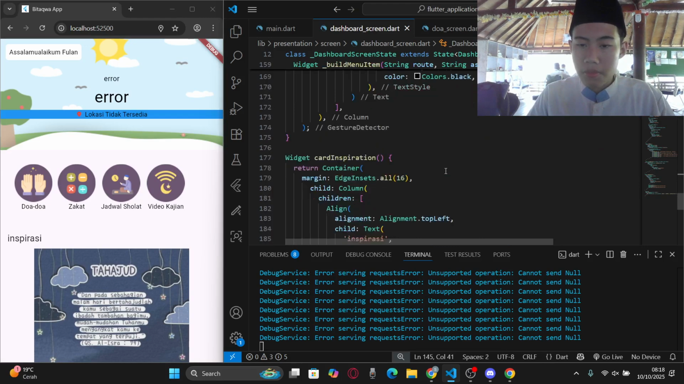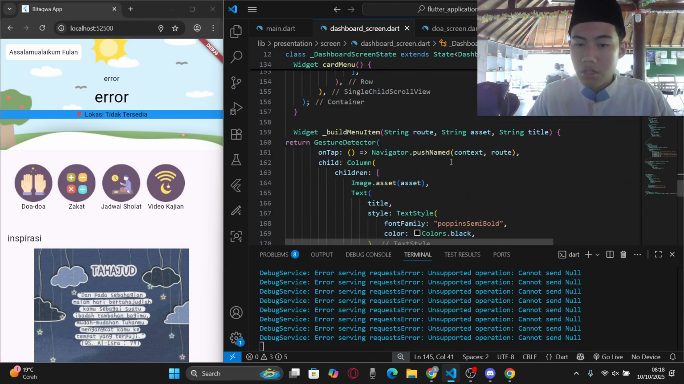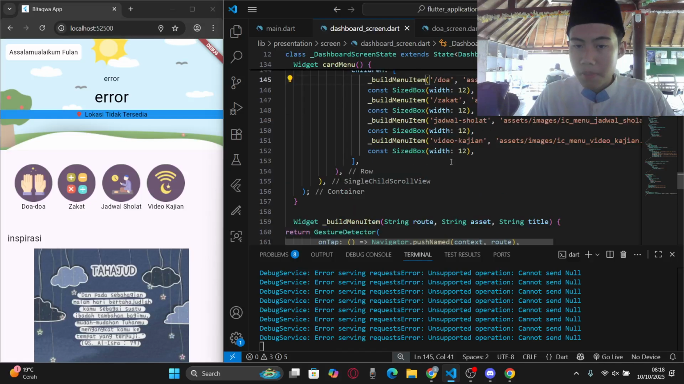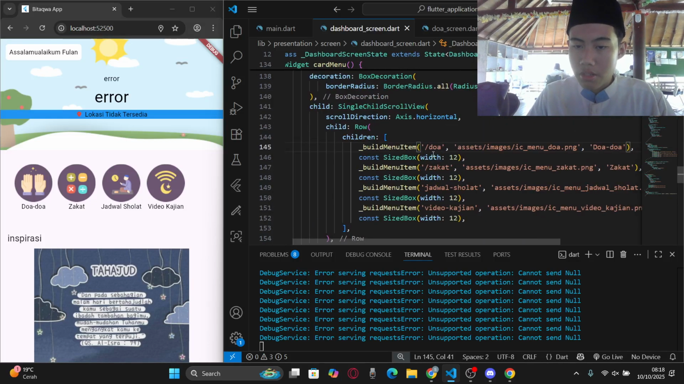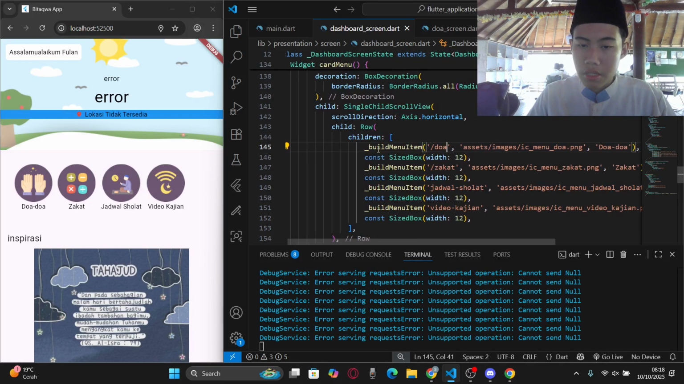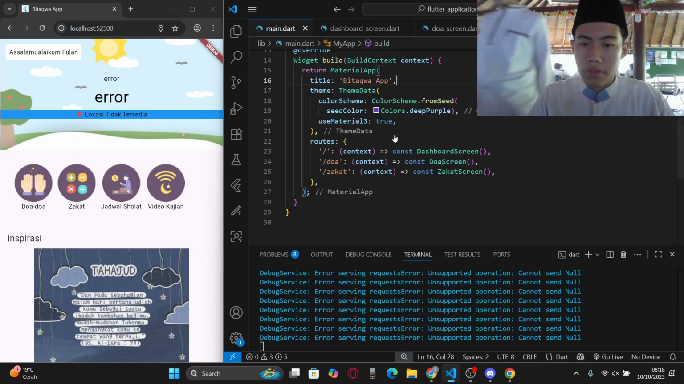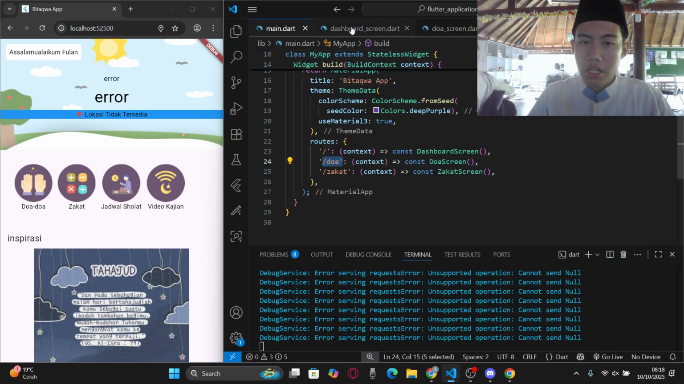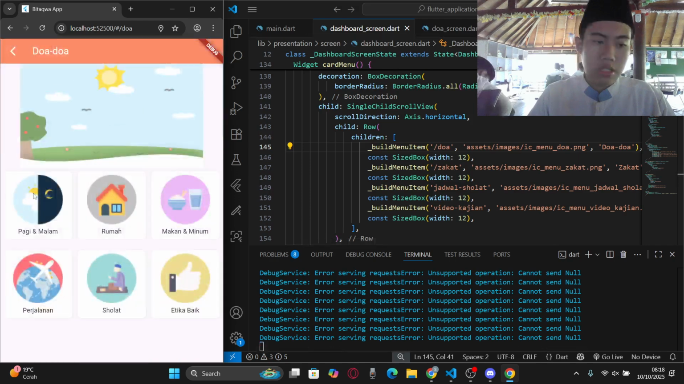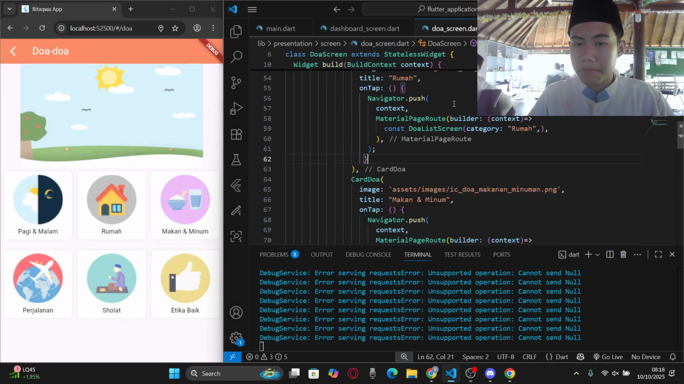Now we're going to be focusing on this. Let me check something over here. Yep, this is slash Doa. It tells you that this builds a menu item, so it will move to a new screen. If we click Doa, like over here, it says if it's slash Doa and we click it, we will enter this part. This goes to Doa Screen.